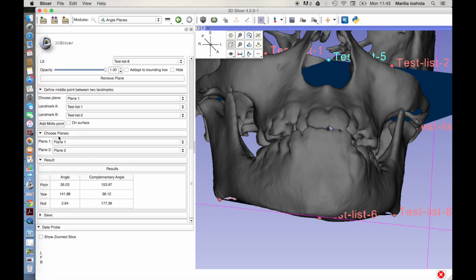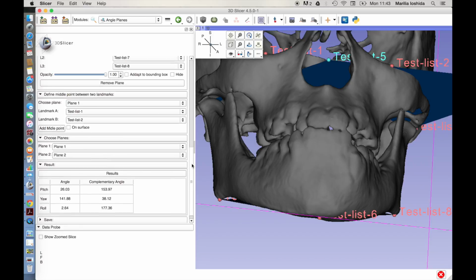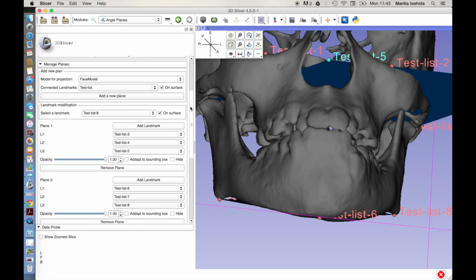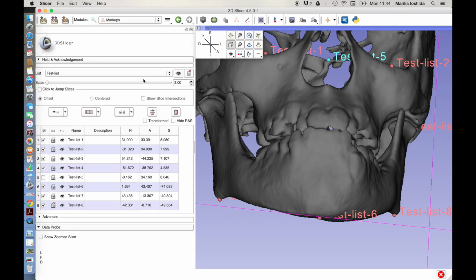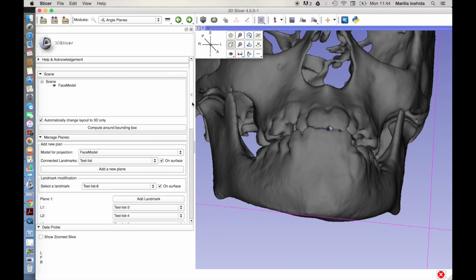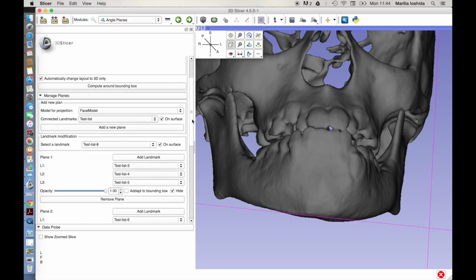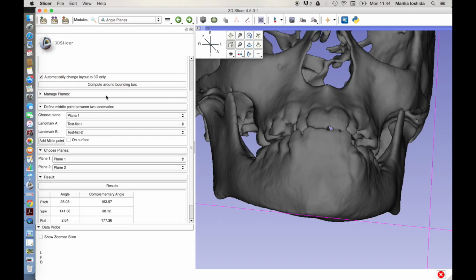Now, we'll show an additional way to make the planes instead of using the landmarks. We hide all the fiducials we just placed by clicking Hide, then click Markups, and hide all fiducials by clicking the eye icon in the left toolbar. The eye will close, and we click the Back button in the top toolbar, which brings us back to Angle Planes. Click the Manage Planes tab, which hides it because we don't want to manage planes anymore, and do the same for Define Middle Point.